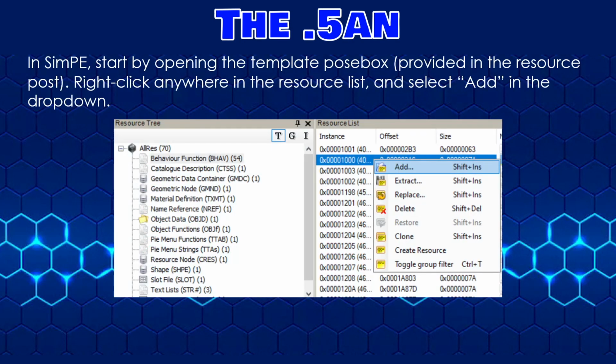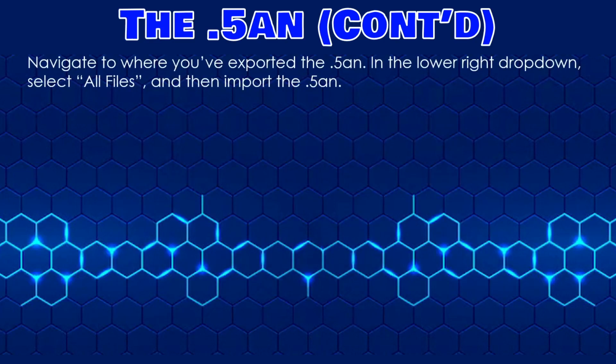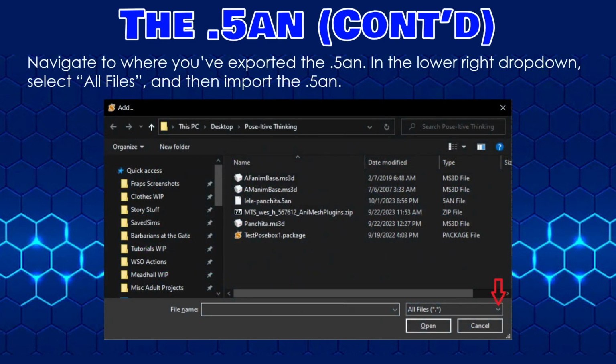The ANIM. We open up SimPE. You would need the DIY posebox template that I put in the resource post. Open the template, click anywhere in the resource list, and choose Add in the drop-down. Then we go to wherever we exported the ANIM from. So in this case, I went to my project folder, and in the lower right corner of the window, we need to change in the drop-down, we need to change that to all files. Then we would select the ANIM.